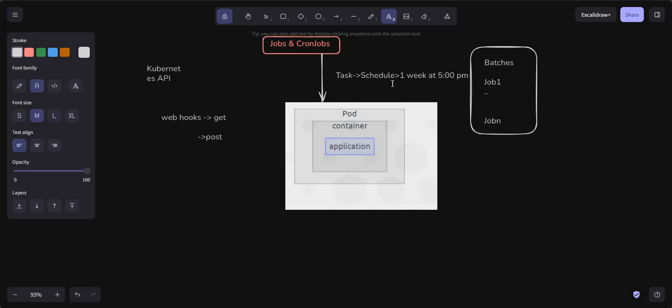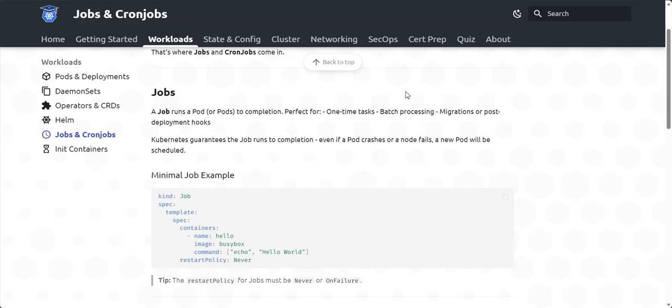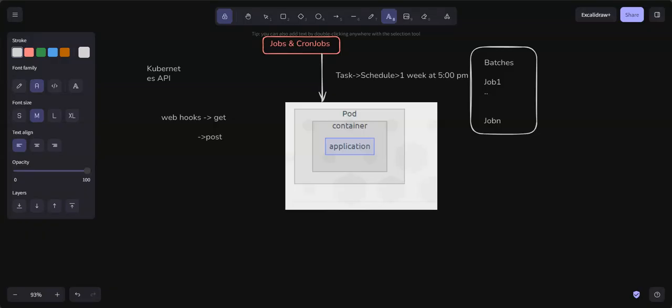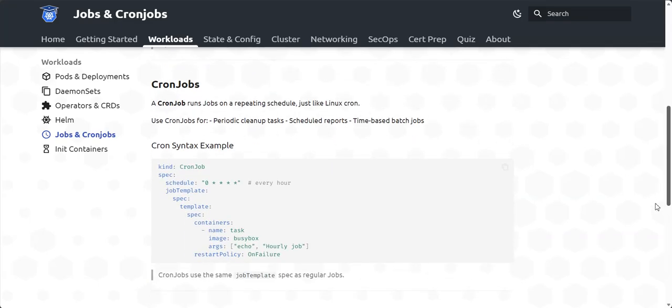If any of the jobs fails at specific intervals, or a crash happens, it will fail over, or a new pod will be scheduled accordingly. So this is about our jobs environment in Kubernetes. Now we'll check the cron jobs.